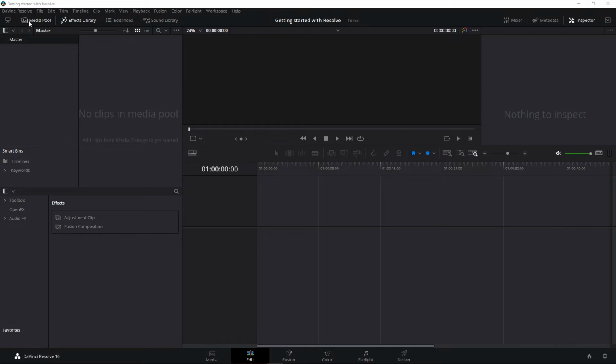So we're on the screen where we just created a new project. We named the project Getting Started with Resolve. And then we're taking a look at the interface. So let's start from the bottom here.